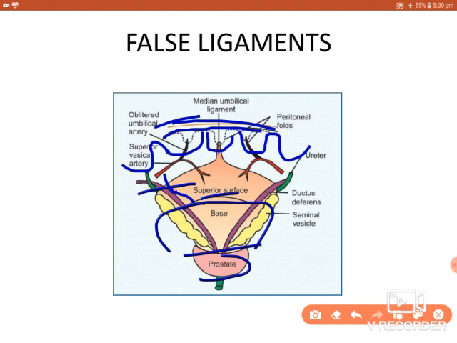The median fold contains the median umbilical ligament, attached from the apex to the umbilicus. Then this is the medial fold, which contains the obliterated umbilical artery. So the median and medial folds relate to the ligaments of the urinary bladder.